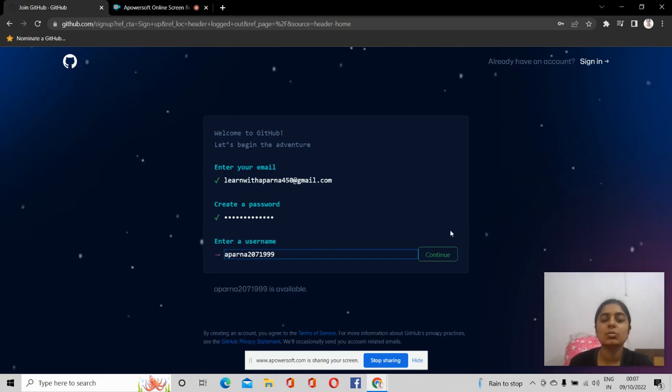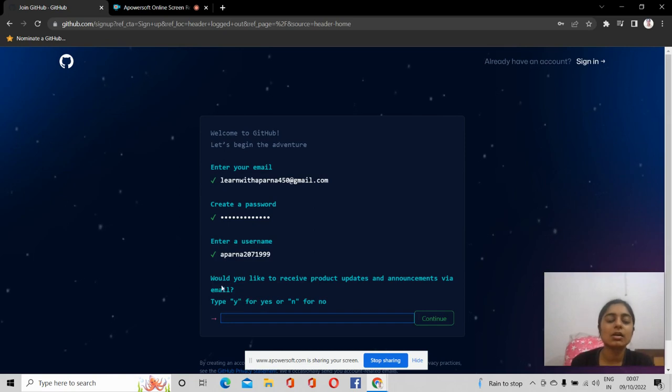After entering the username, you have to click on continue, and then it will ask you, would you like to receive product updates and announcements via email? So if you want that GitHub should send you emails, then you can type y for yes or n for no. Okay, so I am keeping it yes and then continue.